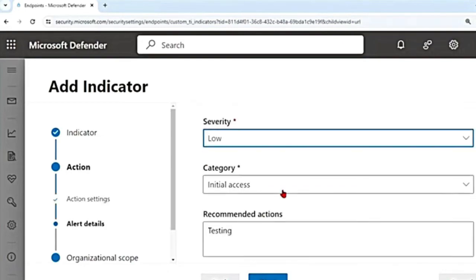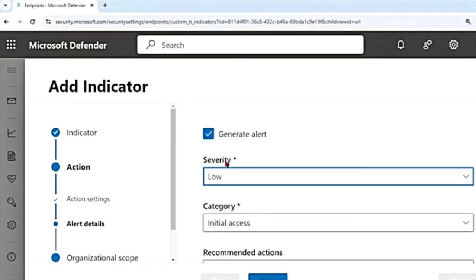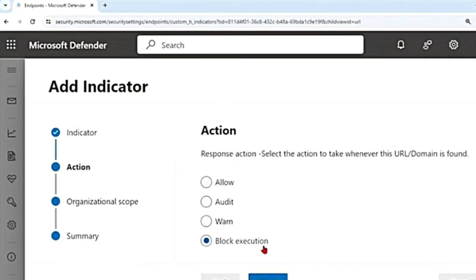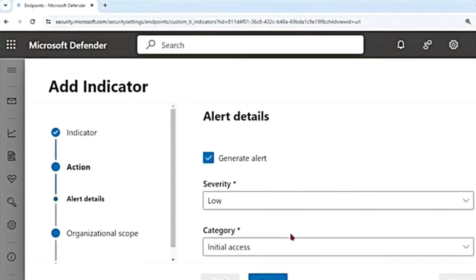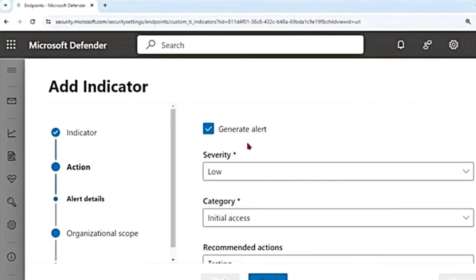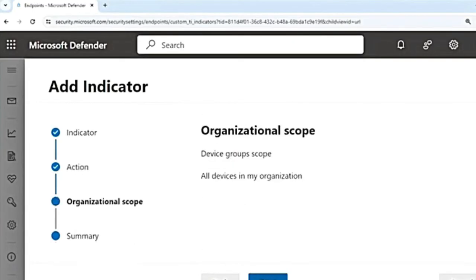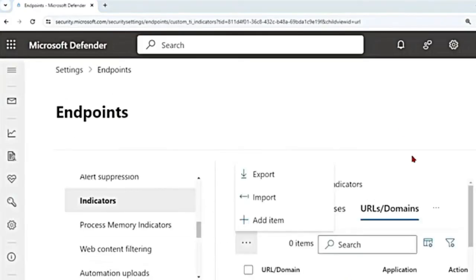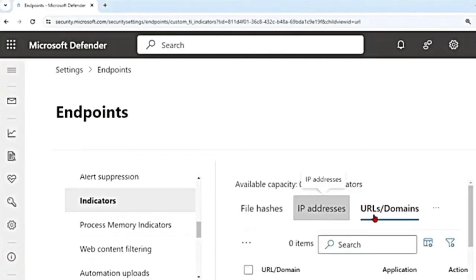It's going to again ask you if you want to generate an alert and then hit next. You can again go back, and then if you select block execution and hit next, it's going to again give you the option to generate an alert, and then you can submit it. I'm going to cancel this now. So that is how you create indicators for IP addresses and URLs or domains.